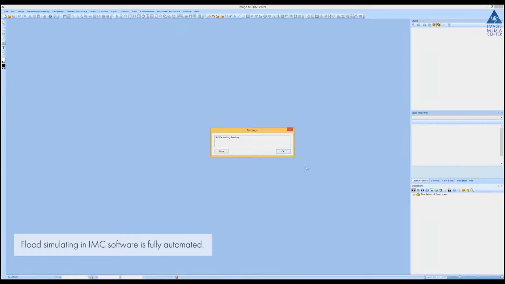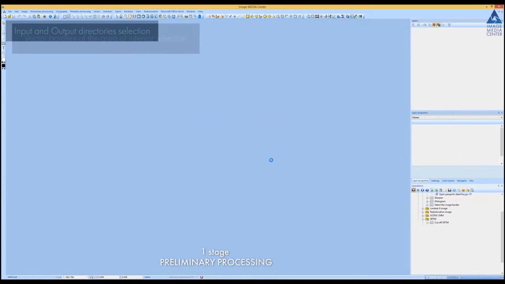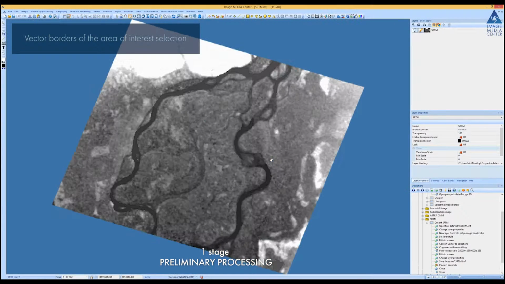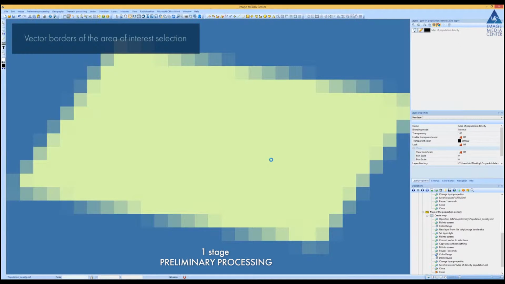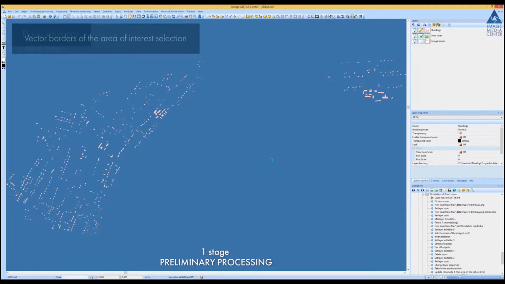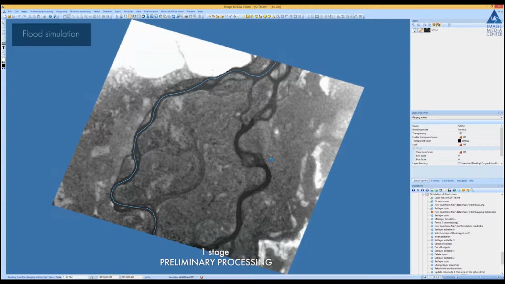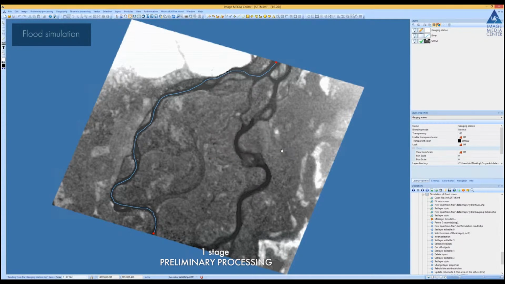The flood simulation algorithm begins with data preliminary processing, which contains the following steps: input and output directory selection, vector borders of the area of interest selection, population density map, and vector map of the area by the borders of the area of interest. As a digital elevation model, freely available SRTM data with 30 meters resolution is used. Raster image, in gradations of gray, where pixel brightness corresponds to the elevation of the terrain at that location. Linear vector layer of the river, the blue line. 2 red vector dots with attribute information, gauging stations.